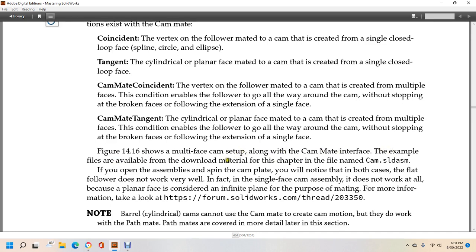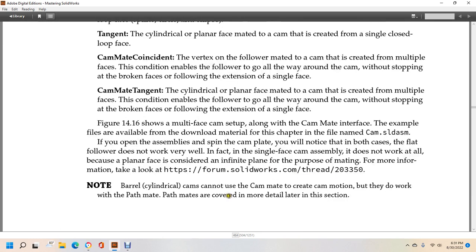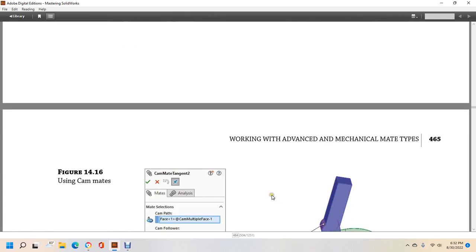Example files are available to download with the chapter files, including the cam assembly. If you open the assembly Spin Cam Plate, you will notice that in both cases the flat follower does not work very well. In fact, the single face cam assembly does not work at all, because the planar interface is considered an infinite plane for the purpose of mating. For more information, take a look at the SolidWorks forum thread 203350. Non-parallel cylindrical cams do not use the cam mate to create cam motion, but they do work with the path mate. Path mates are covered in more detail later in this section.